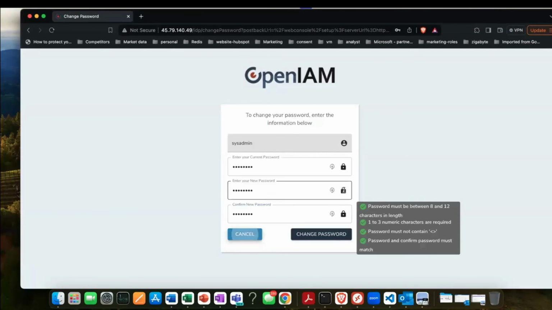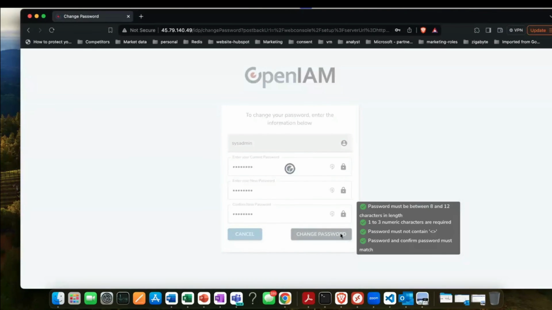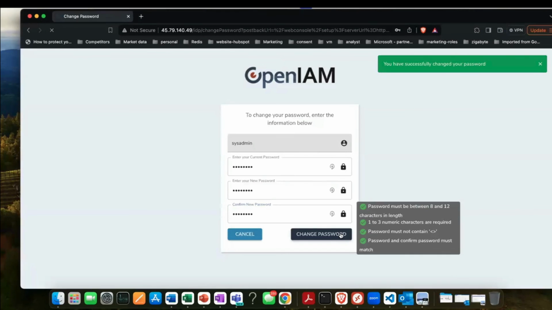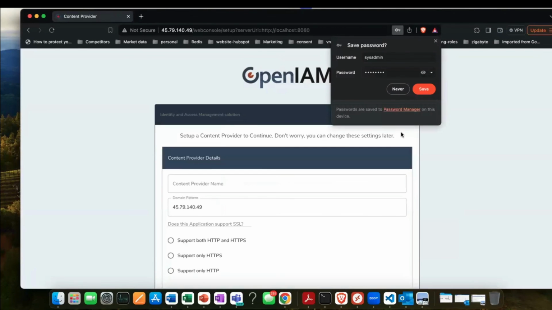What you're seeing here right now is your default password policy. All of these are things that you change as part of the configuration to get your OpenIAM instance ready.